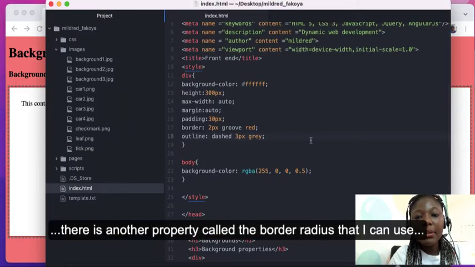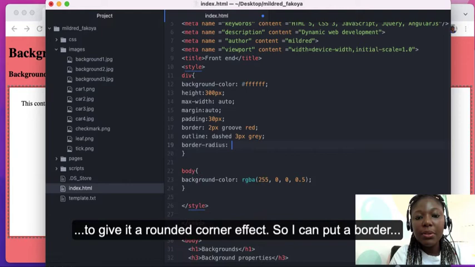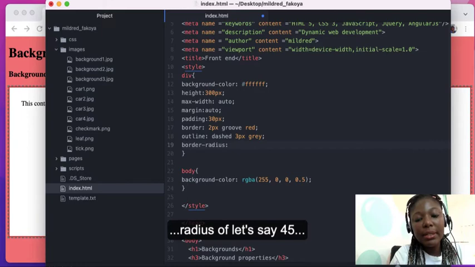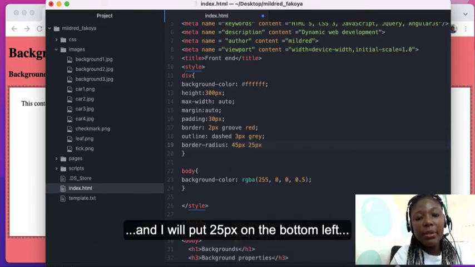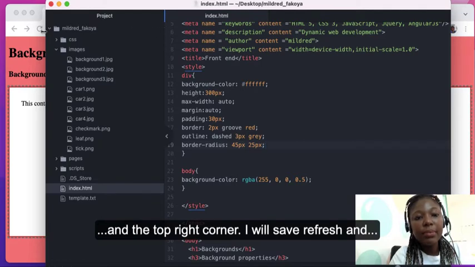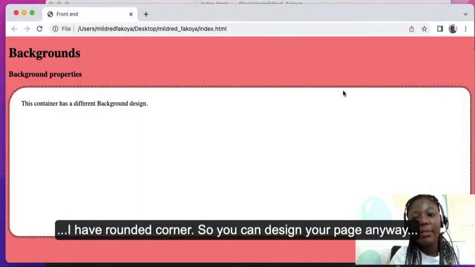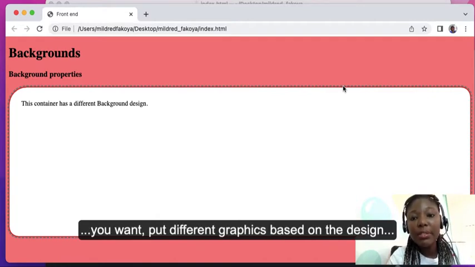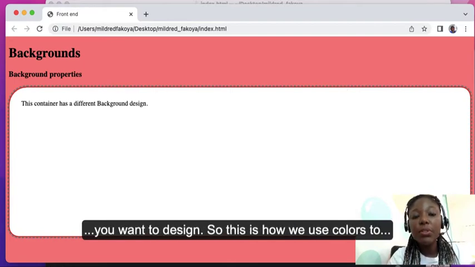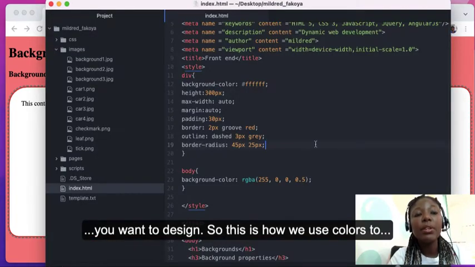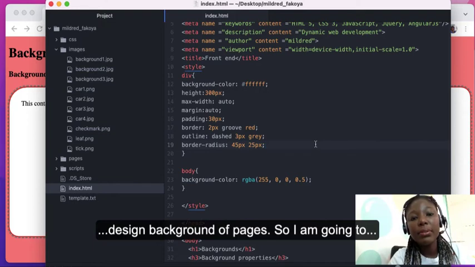There is another property called the border radius that I can use to give it a rounded corner effect. So I can put a border radius of, let's say, 45 pixels on the top left and the bottom right corner. And I'll put 25px on the bottom left and the top right corner. And then I will save, refresh, and I have rounded corners. So you can design your page any way you want, put different graphics based on the design specification that you get from your customer and or based on what you want to design. So this is how we use colors to design background of pages.